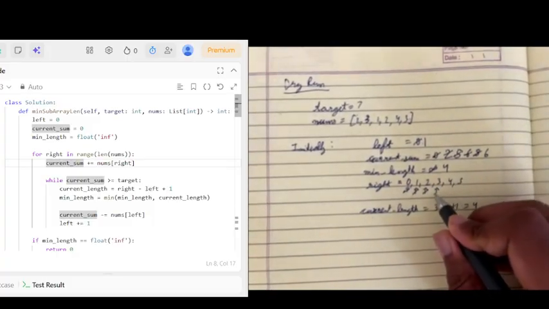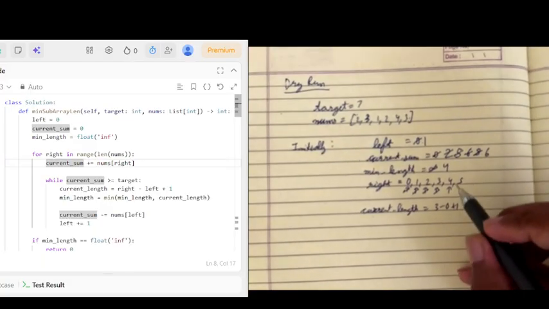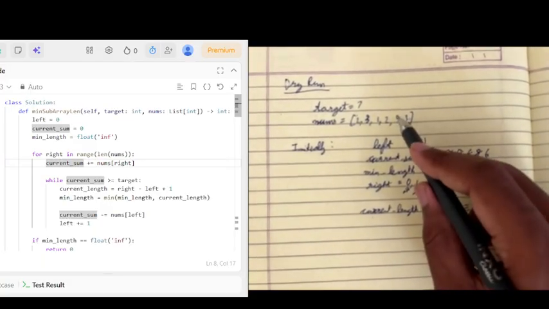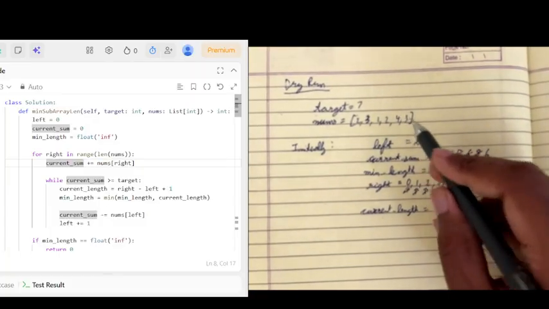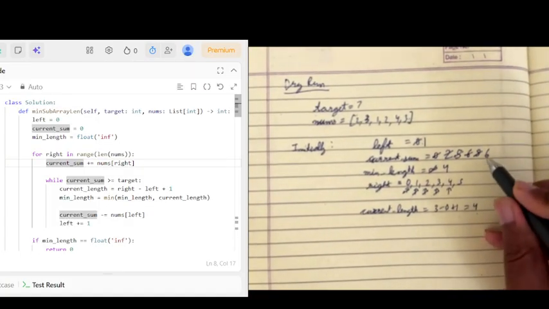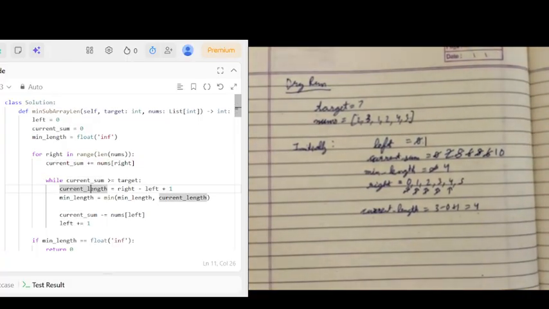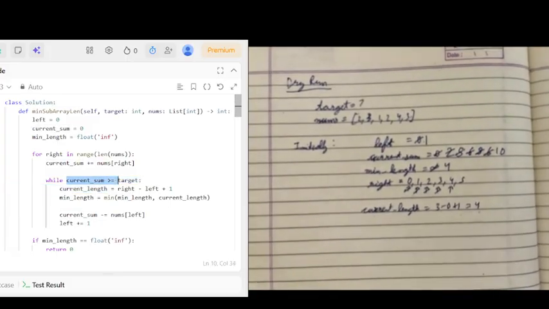My next right value is 4. Now nums 4 is 4. My current sum will become 10. Now 10 is greater than target.